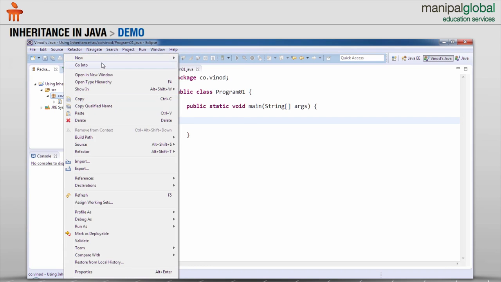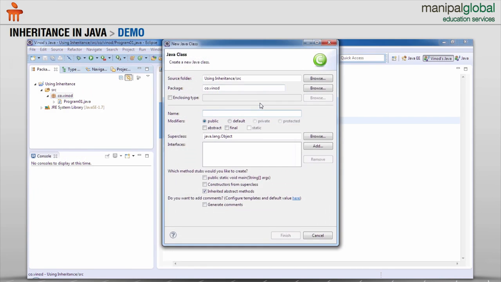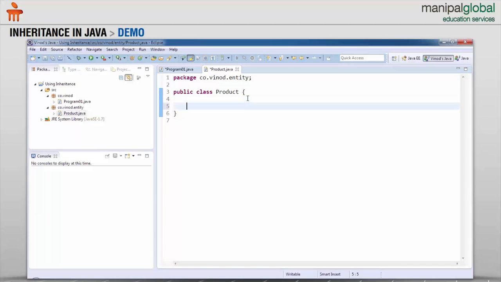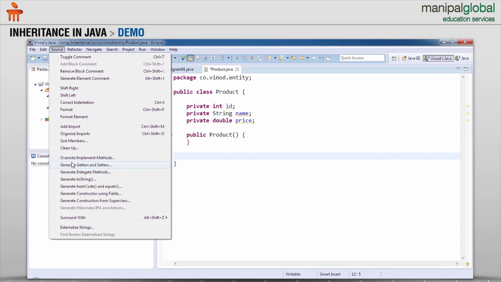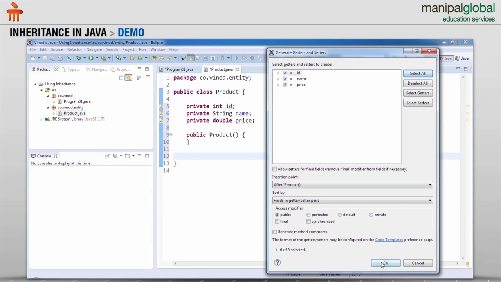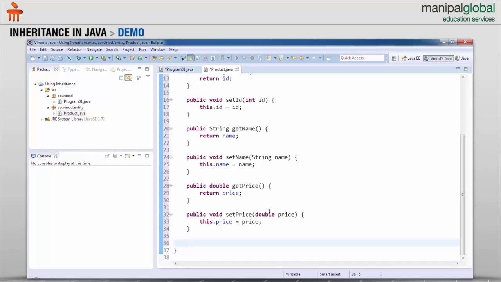Consider a class called product. A product being an entity, let's put it in the entity package. And let's have some variables in that. Let's create a private int ID, a private string name of the product, and a price for the product. We'll add a default constructor and then generate getters and setters, and then probably a print function to print that.